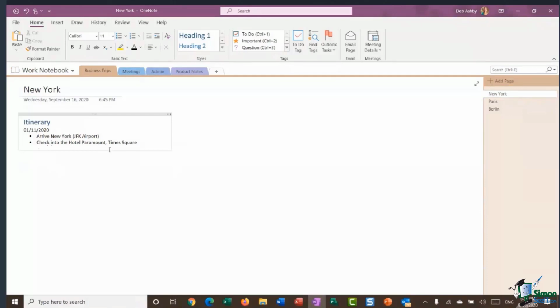Now I can do this utilizing something called the OneNote Clipper. Now I will say the OneNote Clipper is a browser extension. It's not there automatically. So if you want to utilize this, I would recommend that you download the extension for whatever browser that you're using. So I'm using Google Chrome, but I know that it is also available for other browsers such as Microsoft Edge.